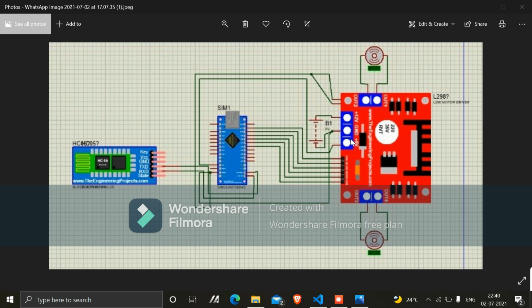Here the 5 volt pin of the motor driver is connected to the 5 volt pin of the Arduino Nano, which provides power to the Nano. The ground pin of the motor driver module is connected to the ground pin of the Nano.